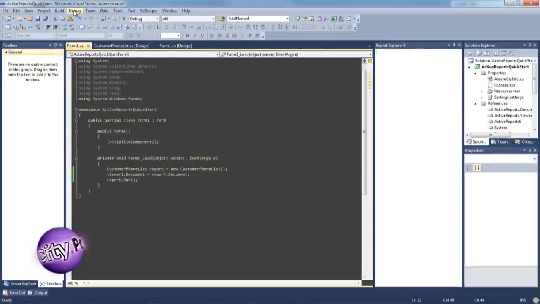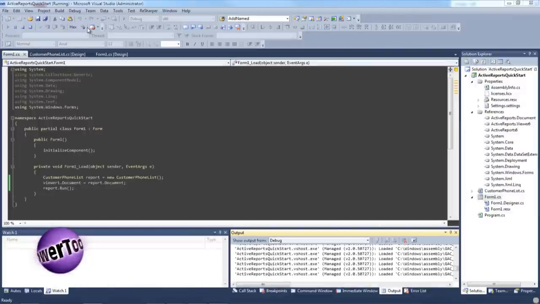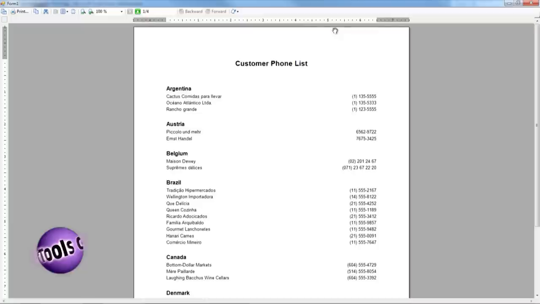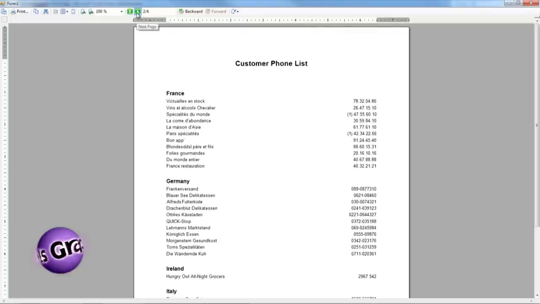Finally, we'll select Start Debugging from the Debug menu to see the result. As you can see, the data is formatted exactly as we expected.